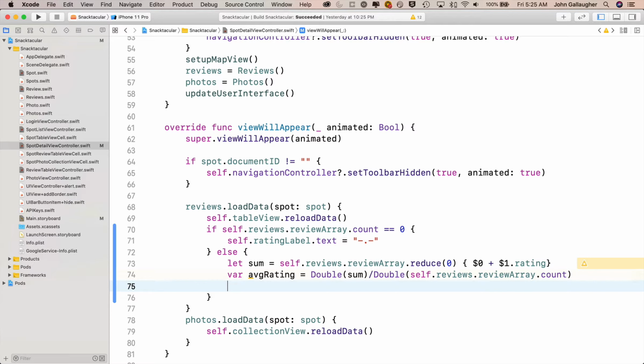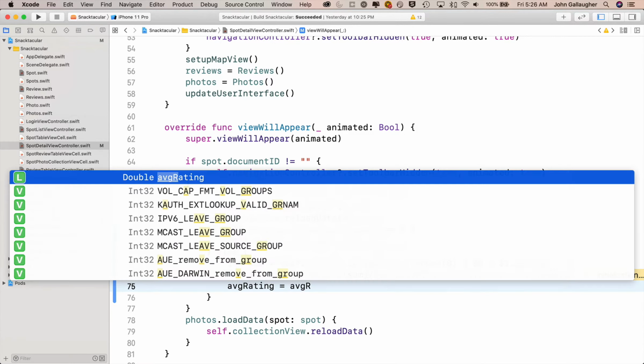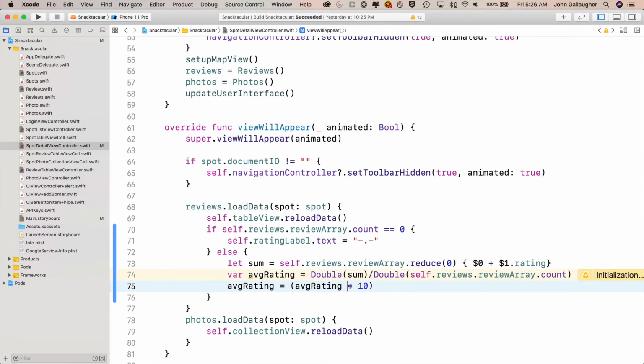Now the tricky thing about avgRating is that it could possibly be a very long decimal double. So what we want to do is round this to just a single value after the decimal point, and we know how to do that. We'll say avgRating equals avgRating times 10, make sure that's in parentheses. Then we'll call dot rounded on that. Then we'll surround that by parentheses and divide that value by 10 as well.